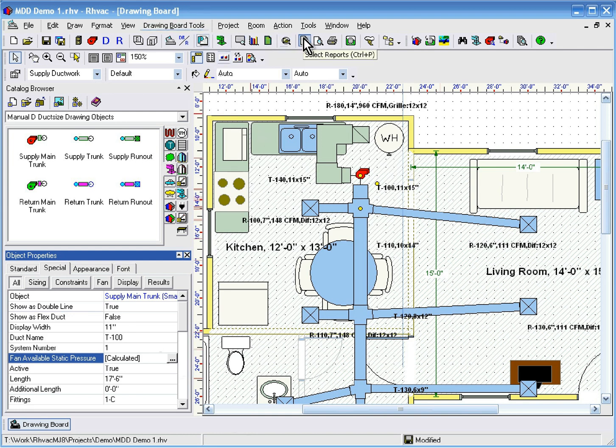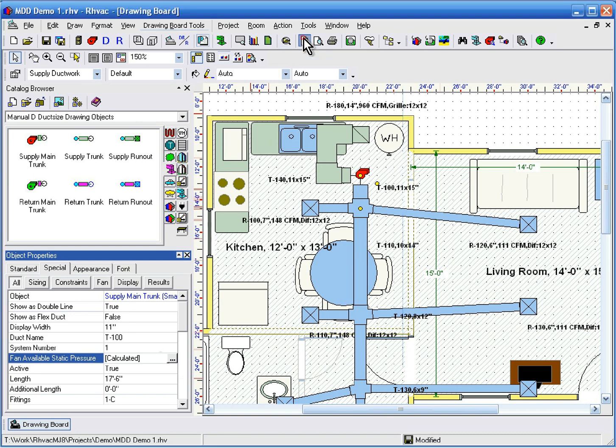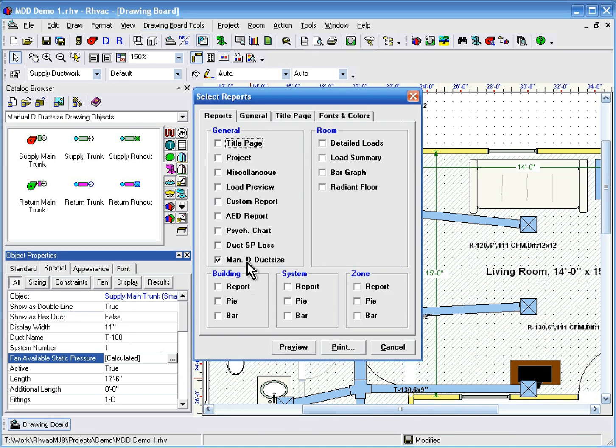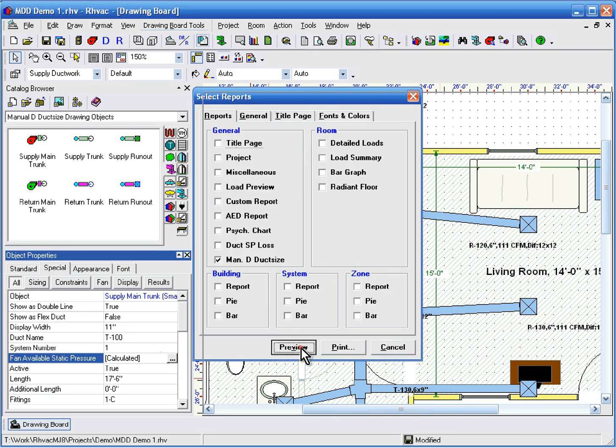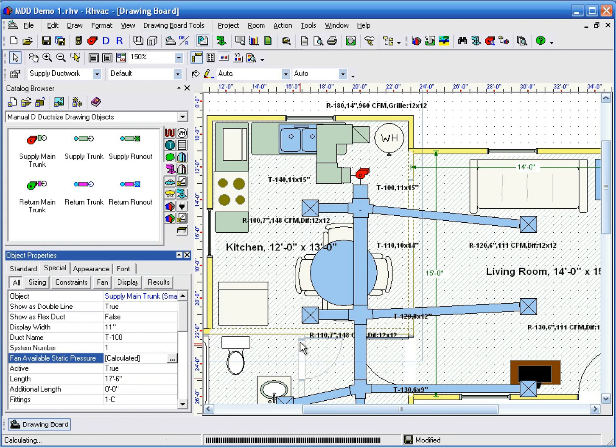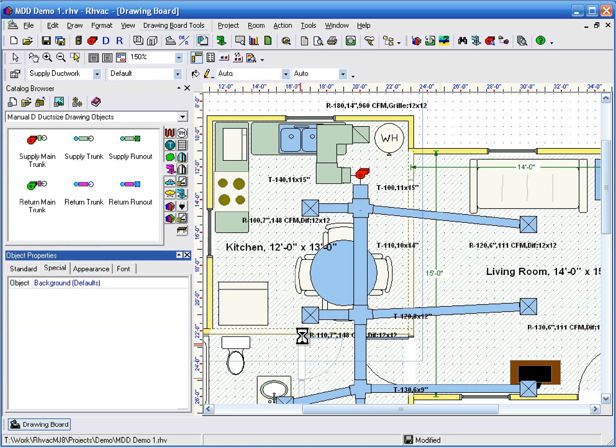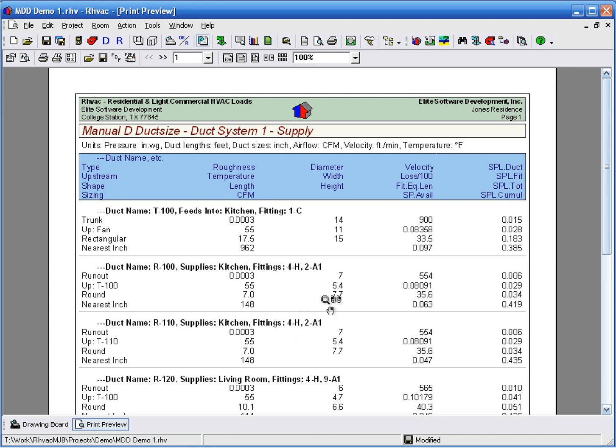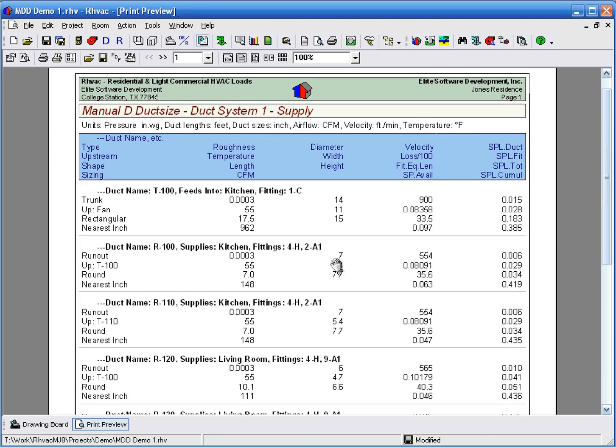Now click the Select Reports button in the toolbar. Then make sure the Manual D duct size report is checked and click Preview. When the print preview window opens, scroll to the end of the Manual D duct size report to see the summary.